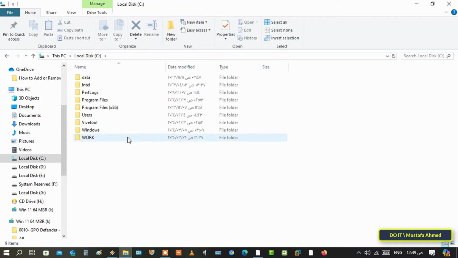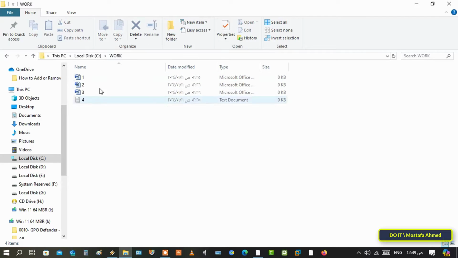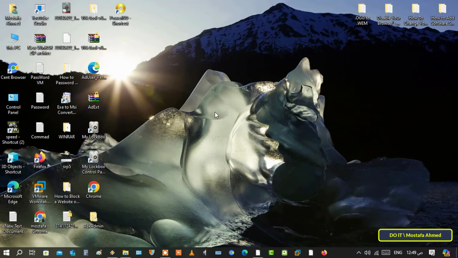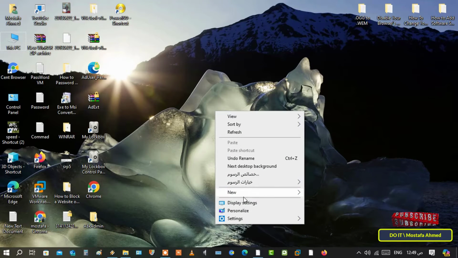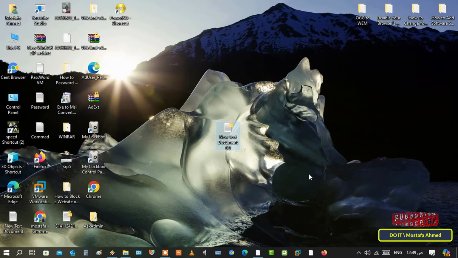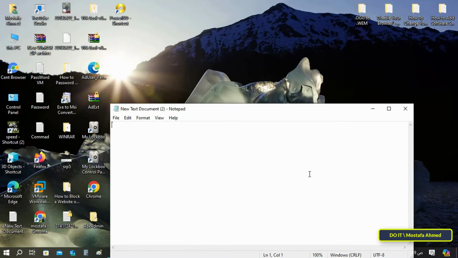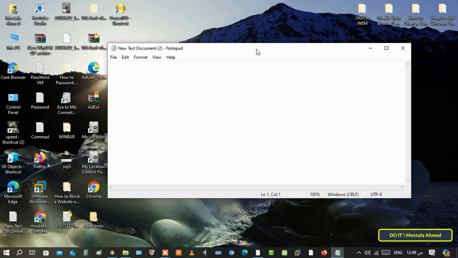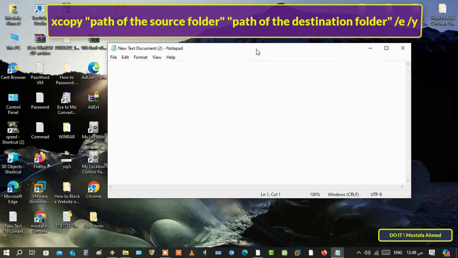For example, if I have a folder called work, and I want to copy all the files inside this folder automatically to another folder, the first thing you need to do is create the batch file. So right click on any free space on your desktop, click new, then select text document. Then, open the text file, and type the command that appears in front of you on the screen. I will leave this command for you in the description of the video.